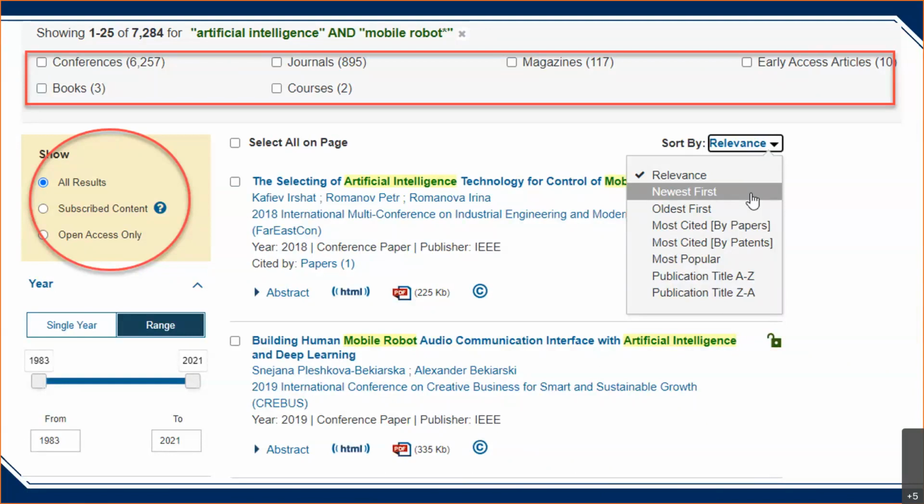You have different ways of resorting the articles by looking at the latest documents, which will tell you these are some of the latest research which are published in this area. Some of you may be interested in which was the first article published in this area. So in this area, artificial intelligence in mobile robot, we go back to 1983 when the first article was published. You can also look at those papers which are heavily referred by the papers and also by the patents.